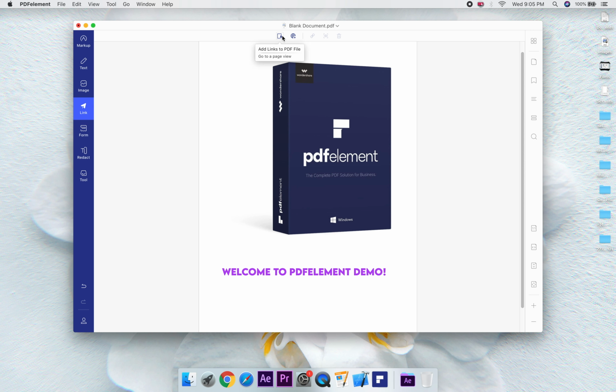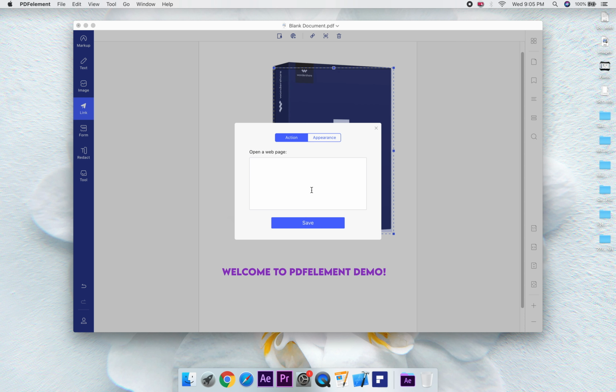Now the link setting allows you to create and place a link to a website or a page in the document. So let me create a link to PDF Element homepage and place it on this image. I'm going to choose the appearance as invisible, and that's all.